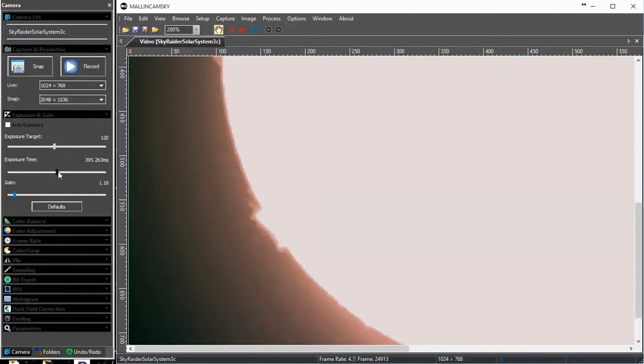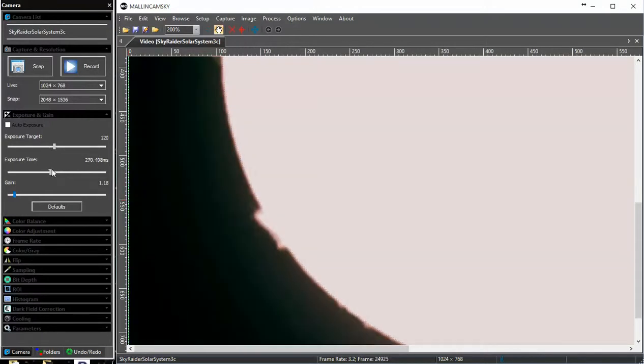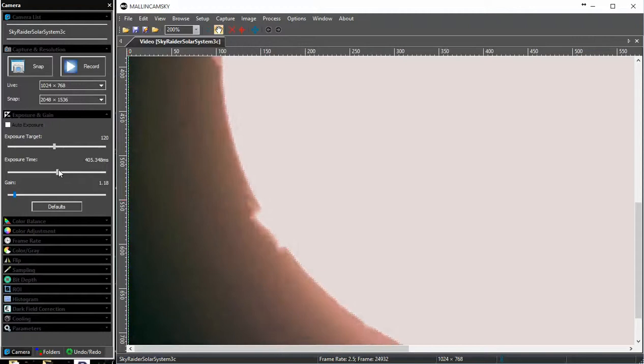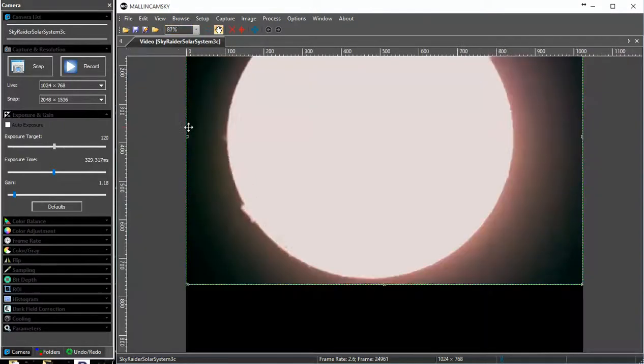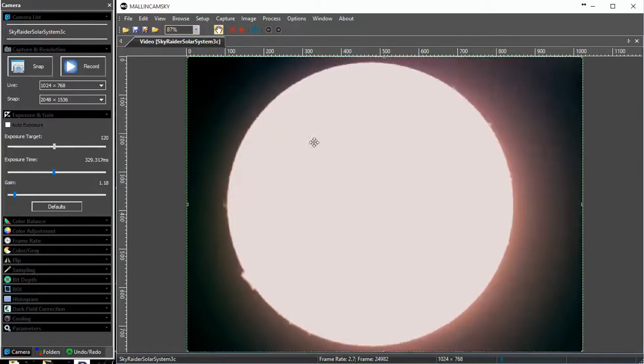Let me see if I can play with this exposure on that prom. I have to tell you, there were much better proms yesterday. They've really settled down. And actually, I think what has happened is that the one major prom that was on the limb is now on the face.